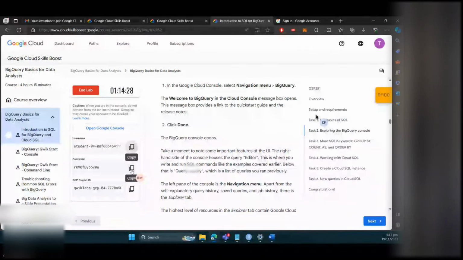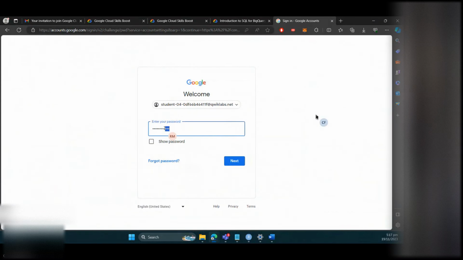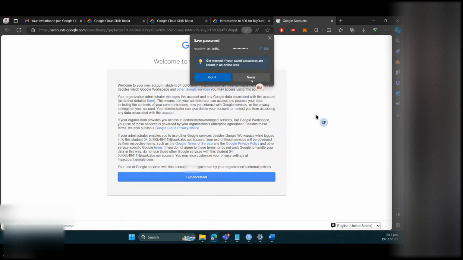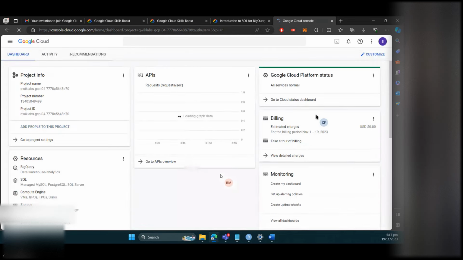We copy this one, password. We come here. So every time you want to access the lab, you will be following this approach. So we use the new email ID. We go towards accessing specifically BigQuery.